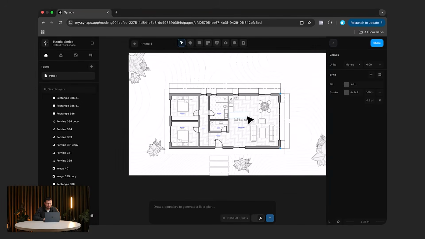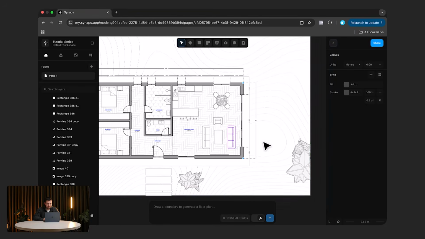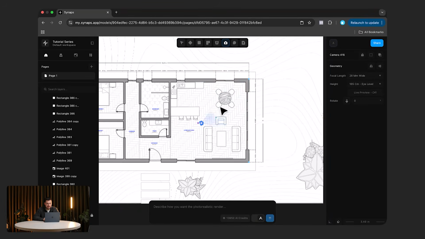So you can see that we have the space laid out in 2D, and I'm going to show you how it actually works to take this 2D drawing that we've done inside Synapse.app into a 3D render. If you see the camera tool right here, I'm going to click once on the starting point of where we want the camera placed, and another time on the direction of the camera.